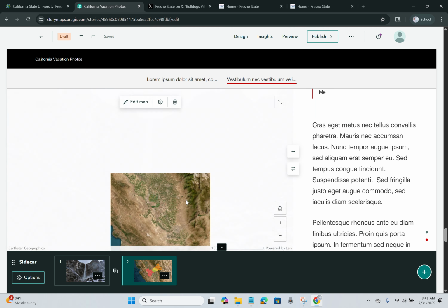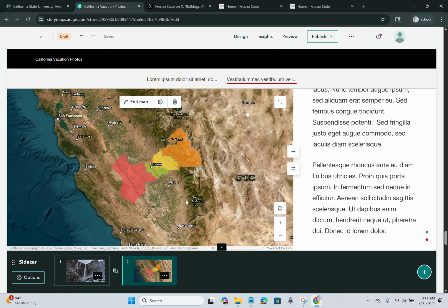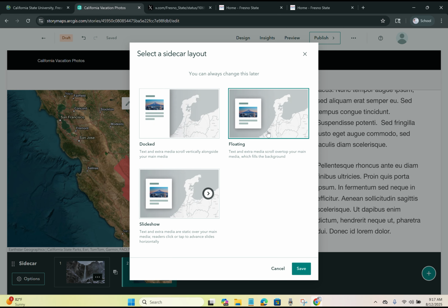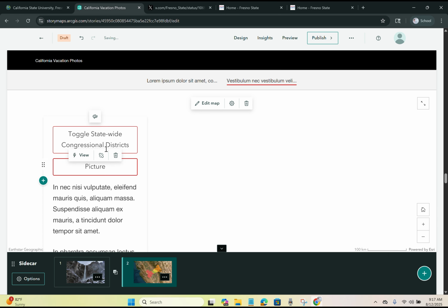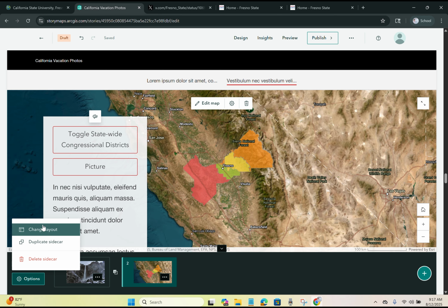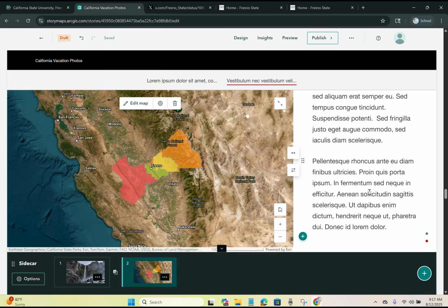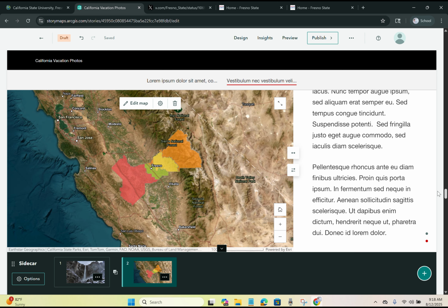Also in the bottom ribbon in the left-hand side, you will find the Options button. Clicking on this will open a menu with 3 choices: delete the sidecar content block, duplicate it, or change layout. Selecting Change Layout lets you seamlessly transition between the other 2 styles. Switching layouts will not affect the content blocks with either panel, so you won't lose any work when making changes.